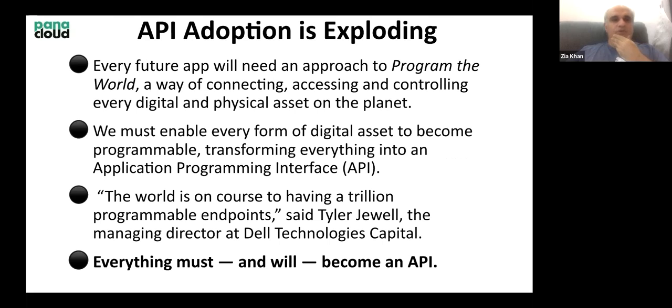Now, what we have seen is that API adoption is exploding.